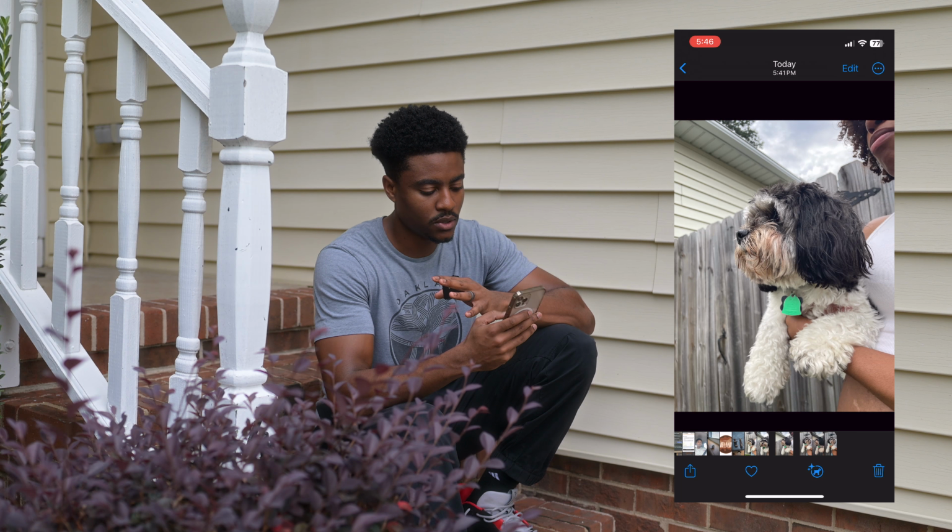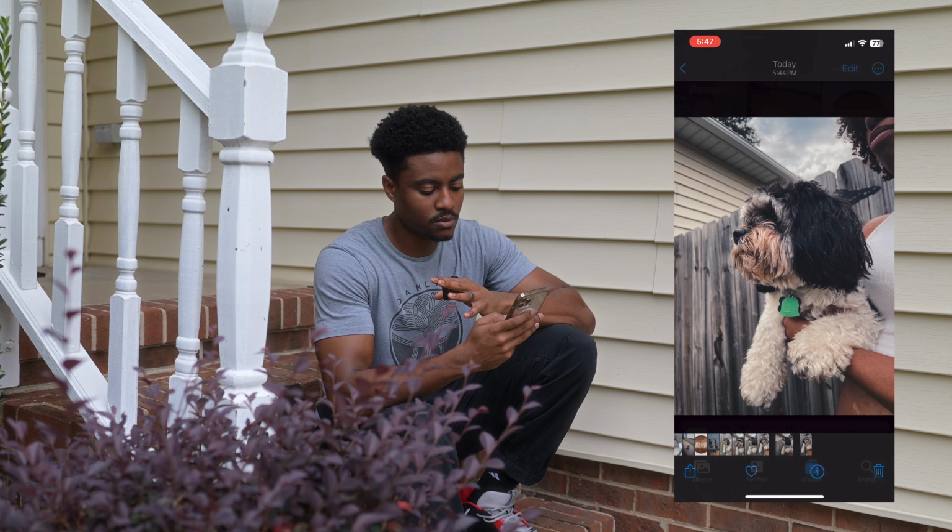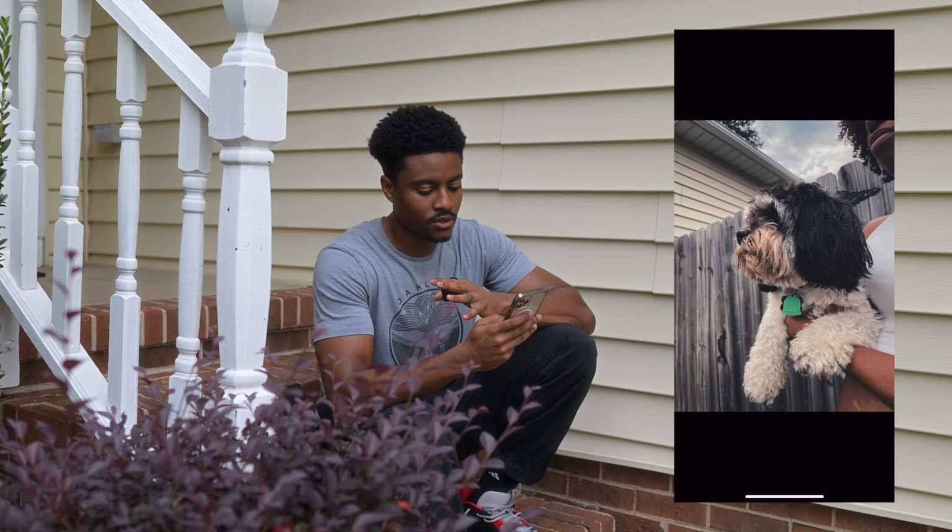So let's go ahead and look at the picture. This is the first picture. This is before, and then this is after.